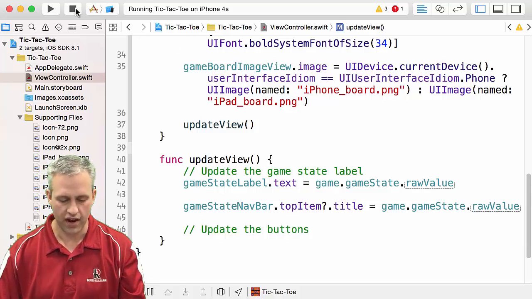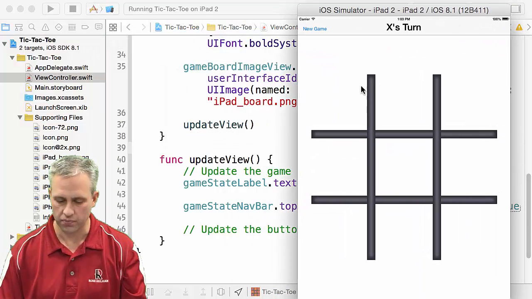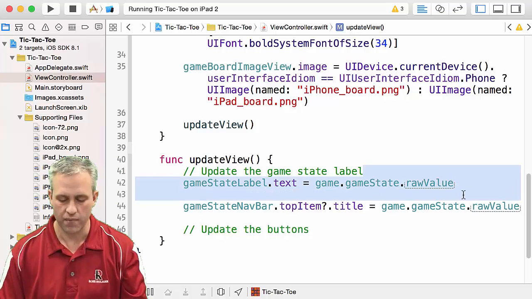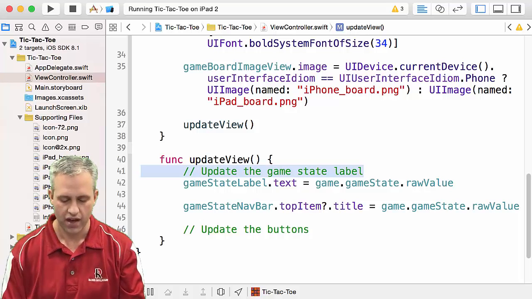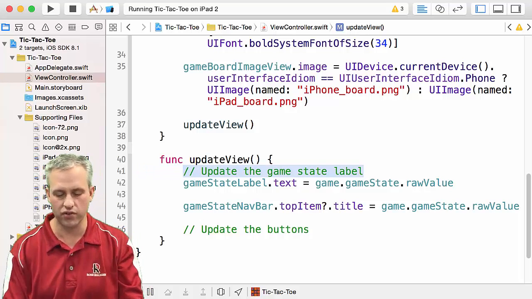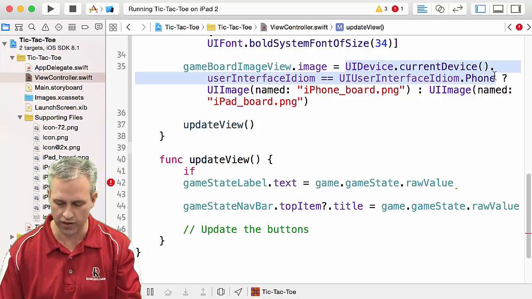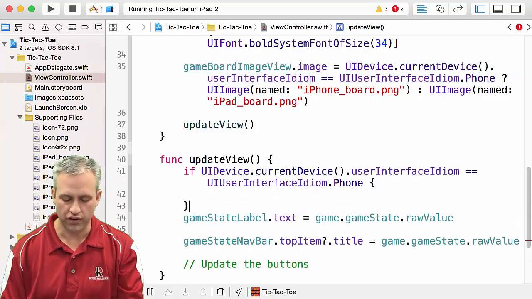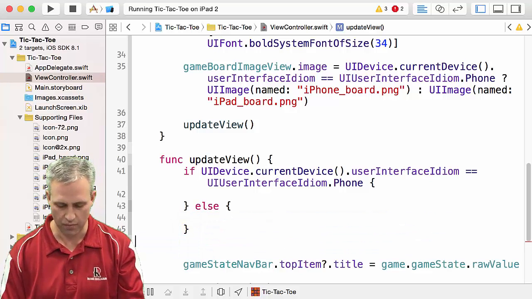And with that, you could actually run it on an iPad. I'll just pick an iPad 2. I'm always picking the smallest devices just so that it fits on my screen better. And you can see that updates it in the navbar. Note that that actually works fine. So I'm setting both of them, and there's really no reason to do more than that. But if it fundamentally bothers you, you could use this user interface idiom thing that we did before, and only set the appropriate one. iOS is pretty good about silently doing nothing, so you don't really have to do this. But what the heck, I will.